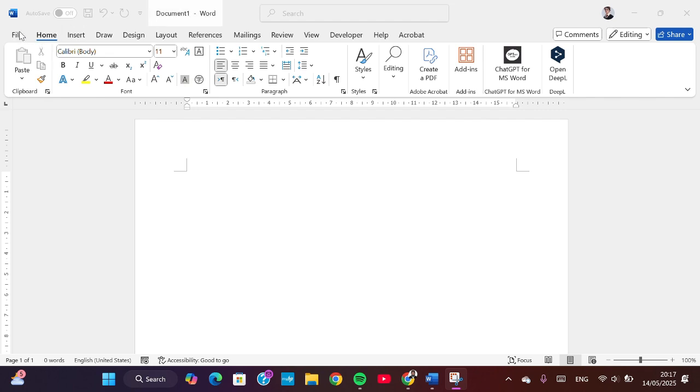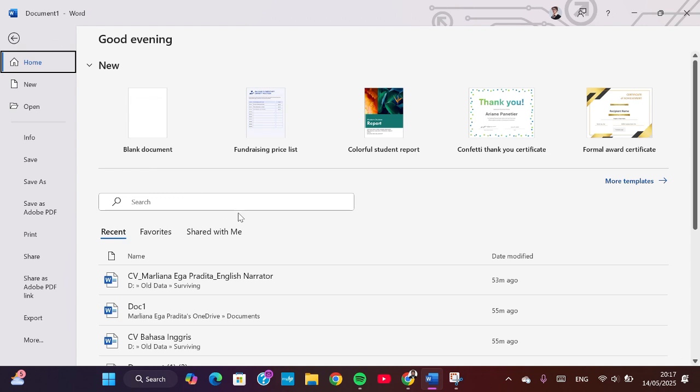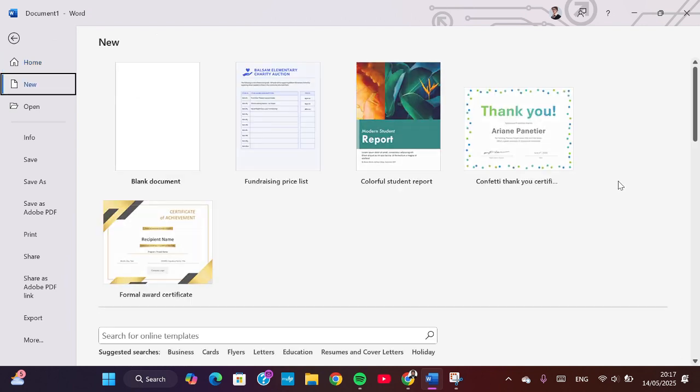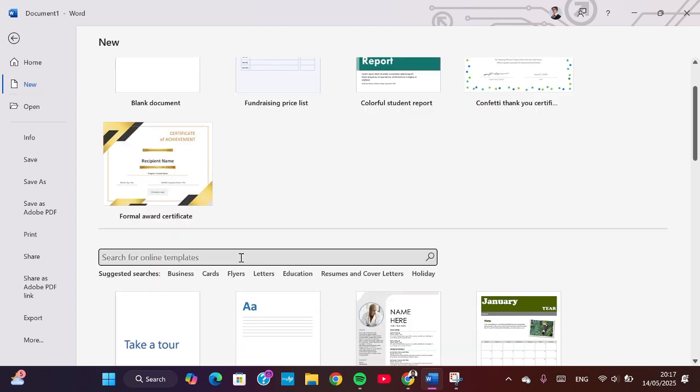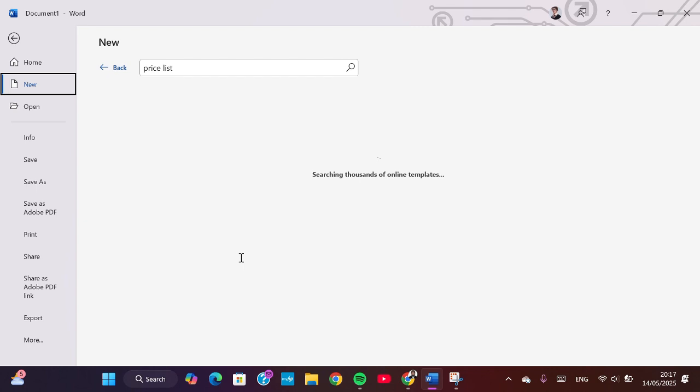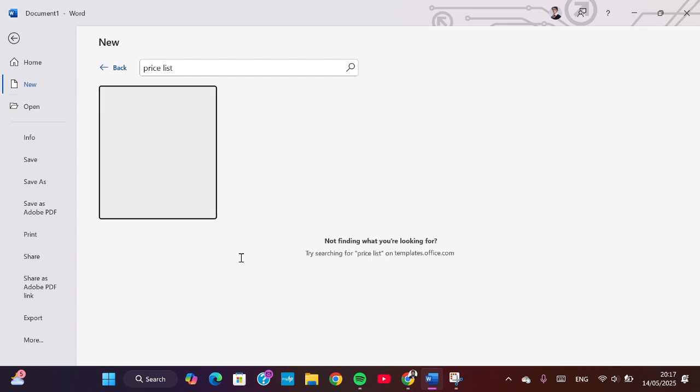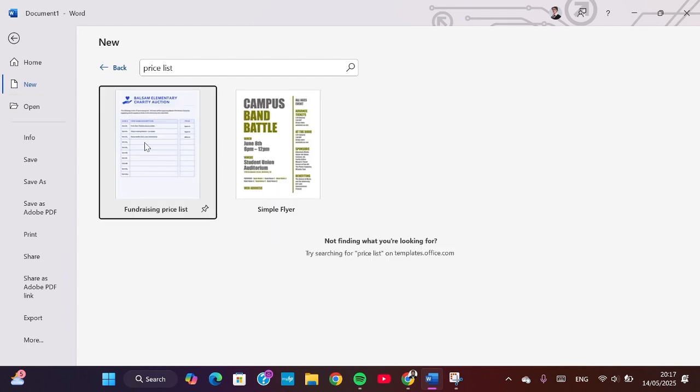So I'm going to go to the File menu, and we can select more templates. Make sure you have an internet connection because we need an internet connection to access the template. Okay, and here we can search for a price list template. Okay, and then you can choose the template that you like. For me, I'm just going to select this one.